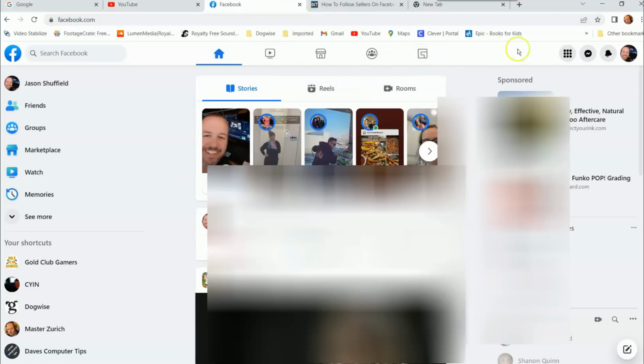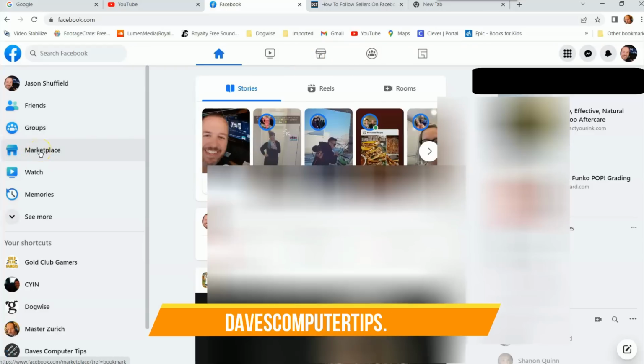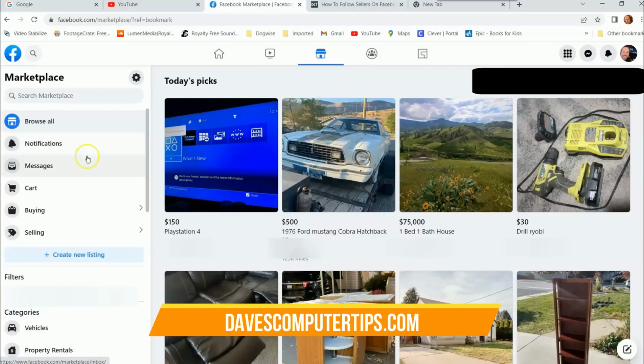So once you log in, if you're not logged into your Facebook, make sure you log in. Once you're logged into it, look to the left menu. You're going to see your name and you have friends, groups, marketplace. I know marketplace is also in the center at the top. You can click on either one and that will take you to where we want to go next. So I'm going to click on marketplace on the left menu. Bam. Okay, here's your marketplace.